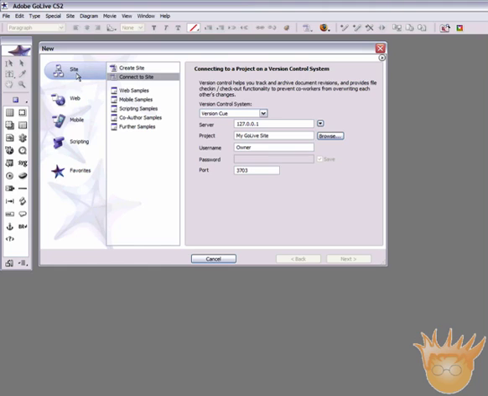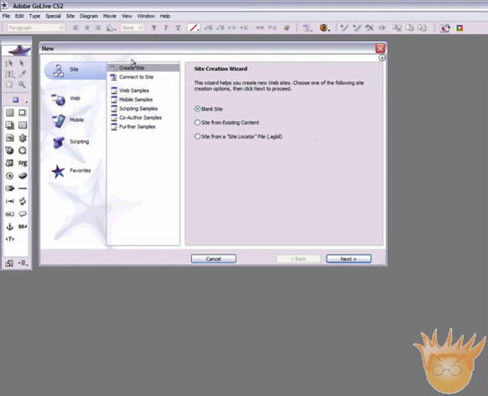It's very cool. All right, so we're going to come up here to the Site tab, and we're just going to create a site. Now, this is the first part of the Site Creation Wizard, as it names itself right there, and you are given a choice. You can create a blank site, a site from existing content, or a site from a site locator file.